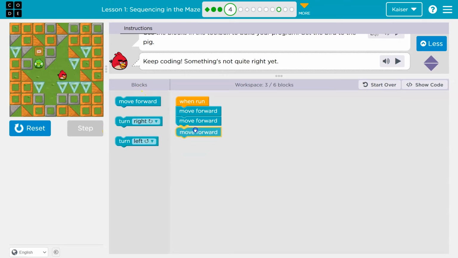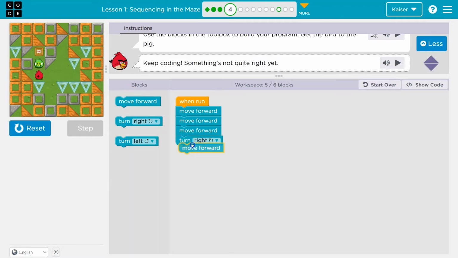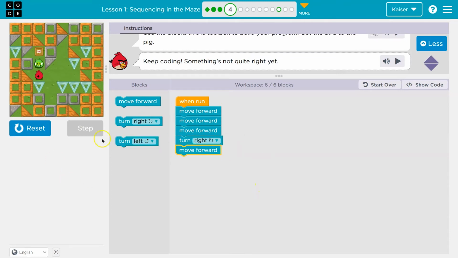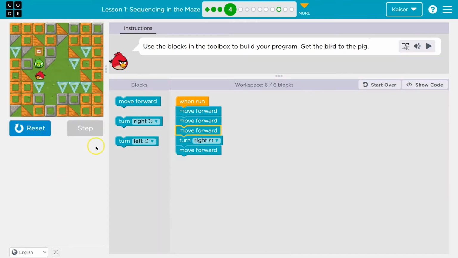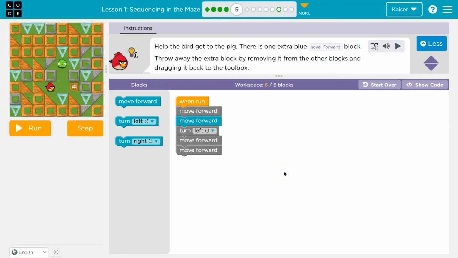I think I'm going to need to go forward 3. And then what way is that? Right, I believe. Let's run it. Whoops, and I need 1 more move forward. All right, and there we are. Let's try this out. Code always runs in order. Kapow. Cool.